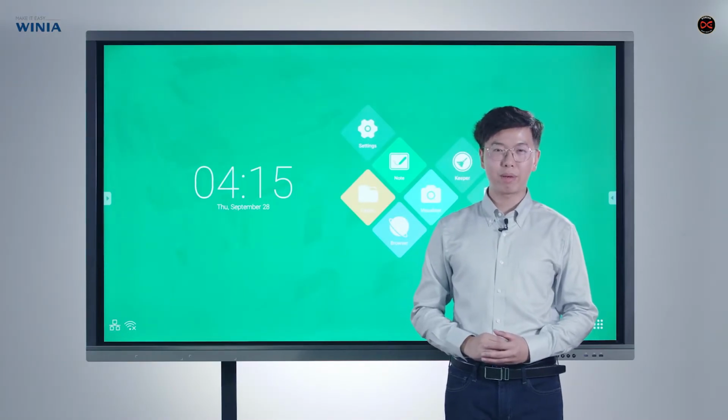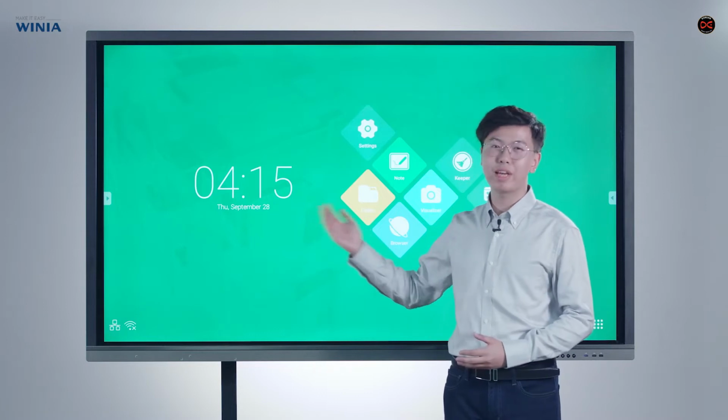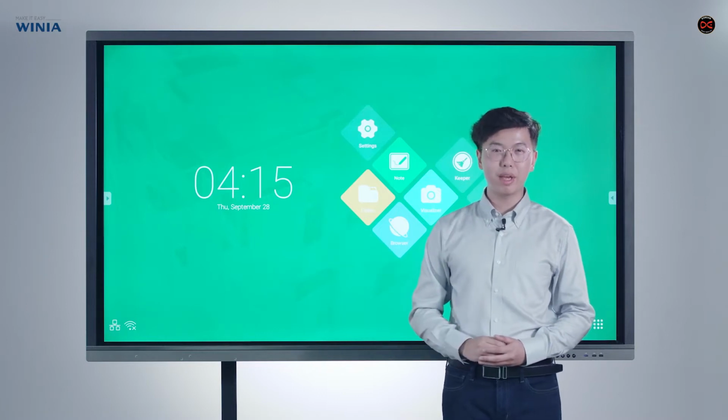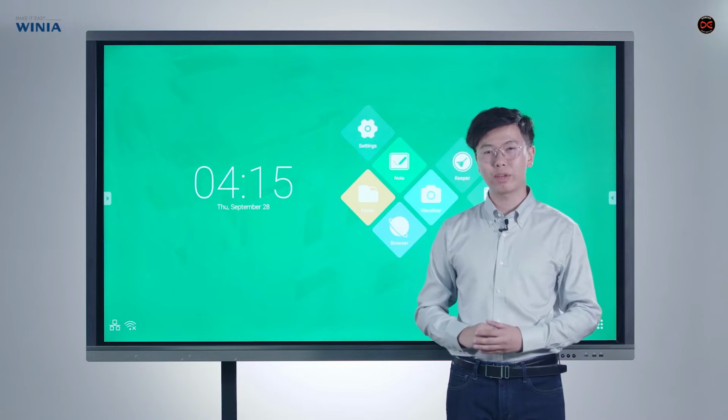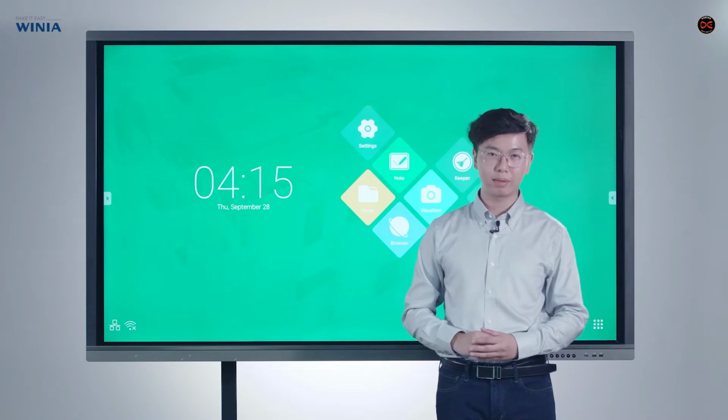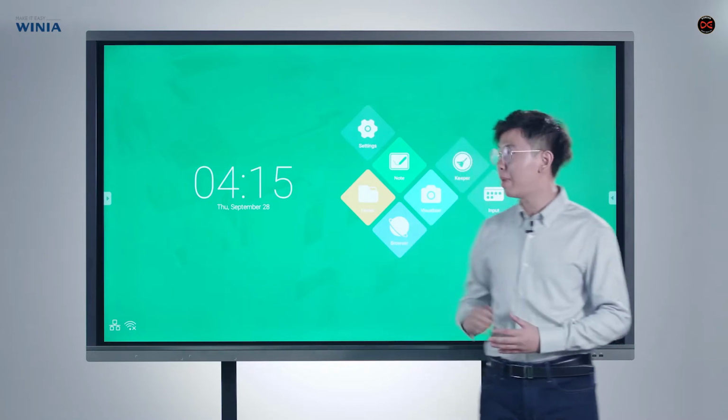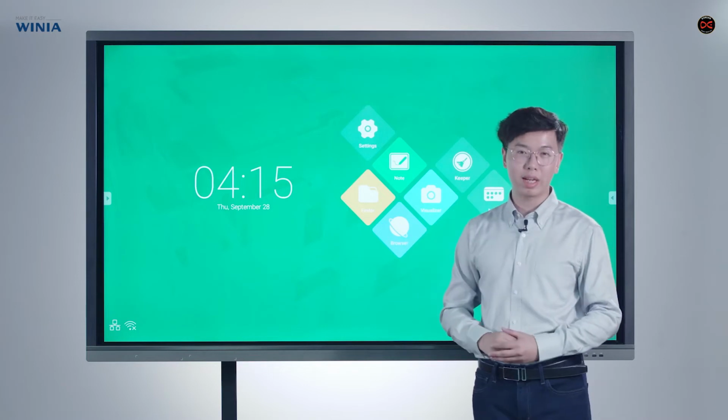Here, I would like to make a brief introduction of our built-in Android system. This is the main interface, looking familiar, just like your Android devices in hand. And it has integrated some basic functions in your daily classes.